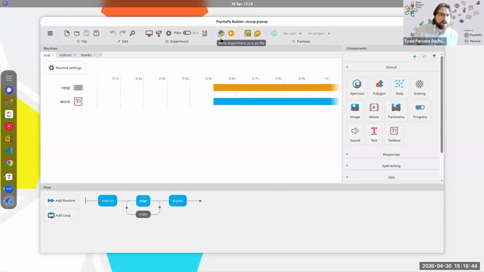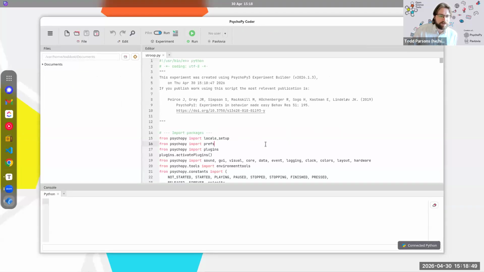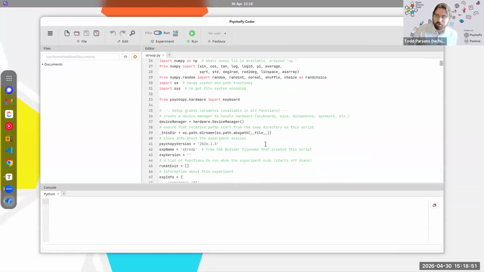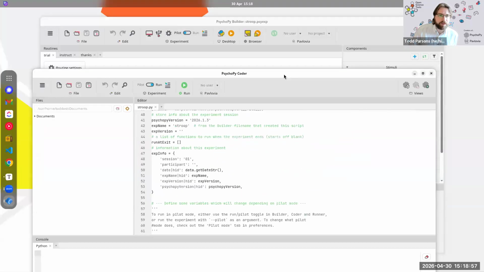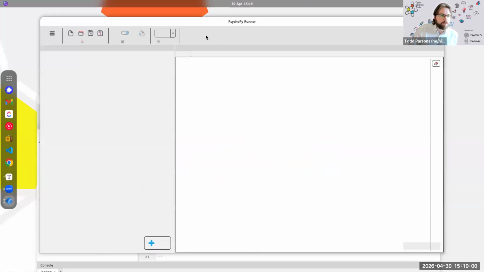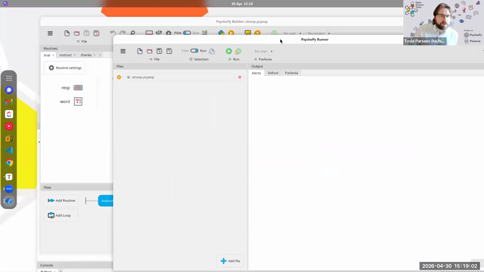If I compile this to a Python file, as John said, it's still the same library, writes the same code. It still looks like a PsychoPy experiment in Python. We've got the runner view as well, same as usual.